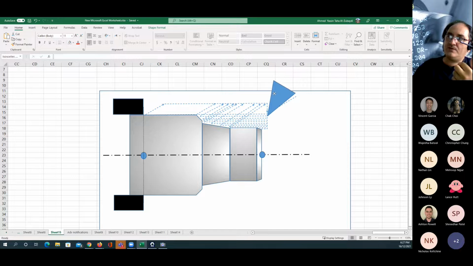G00 to the next level, the X value will be changed. G01, go back, G00, G00, G01 to that position. Okay, until again to finish the work.